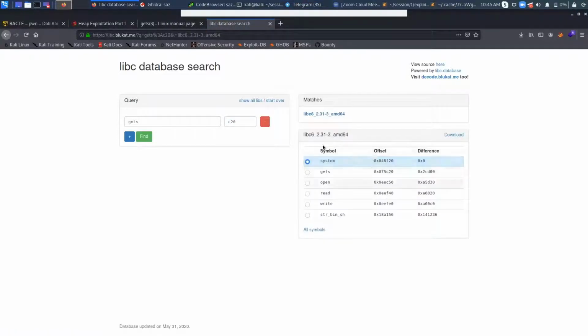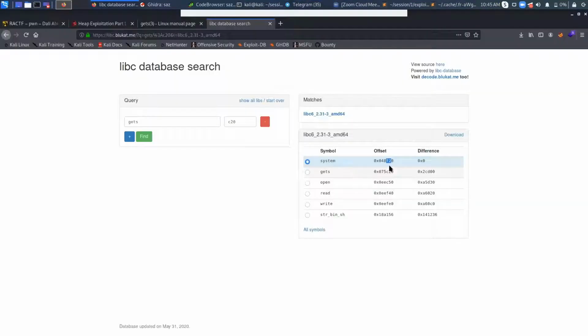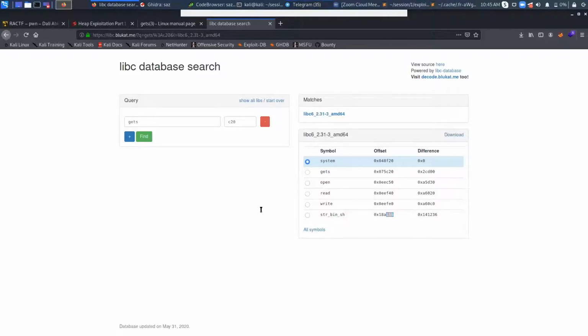So let's download this one. See, it's showing here the system offset, it's F20. Since I don't have system PLT in this binary, I cannot leak the system. And gets, as I said, the offset is C20, read F40, write string PNSH, which we'll pass later to system. It's in offset 156. So let's download this library. Copy link address.